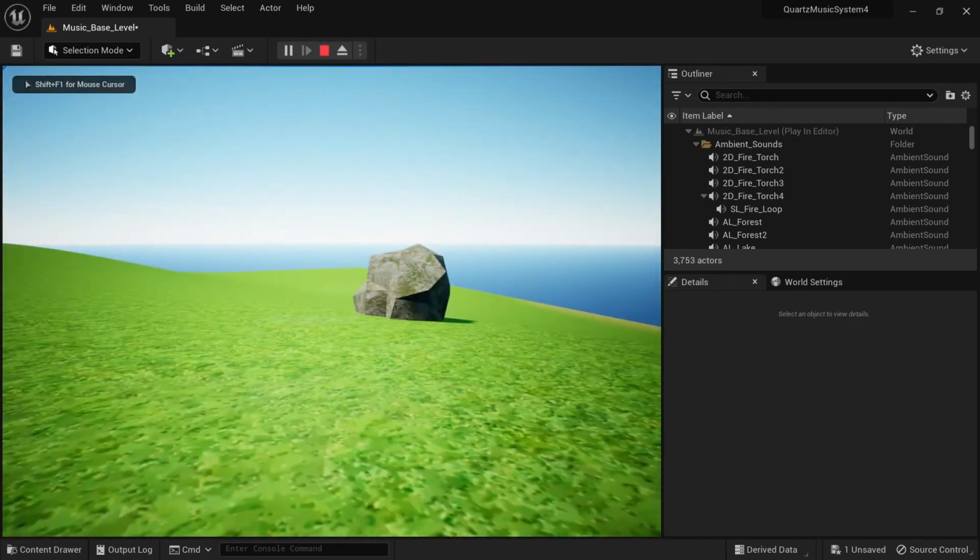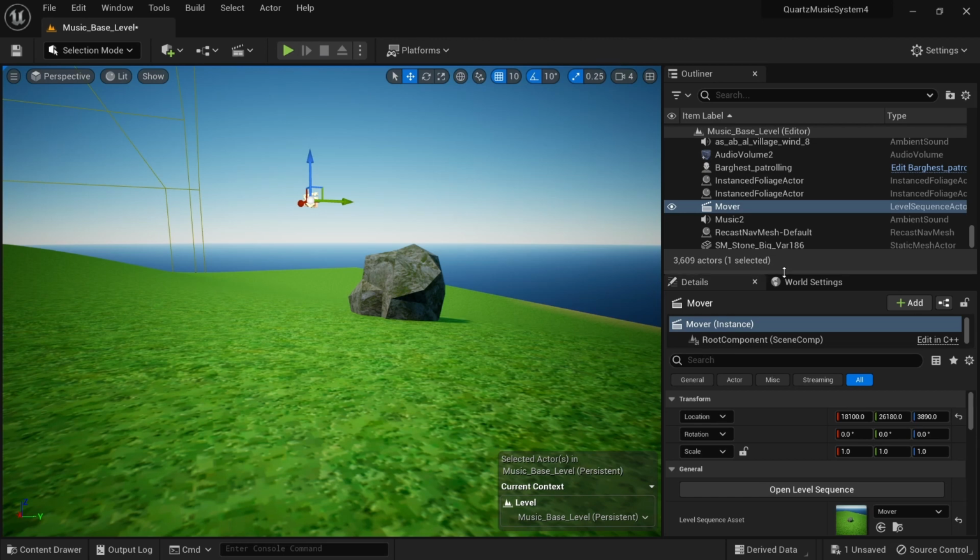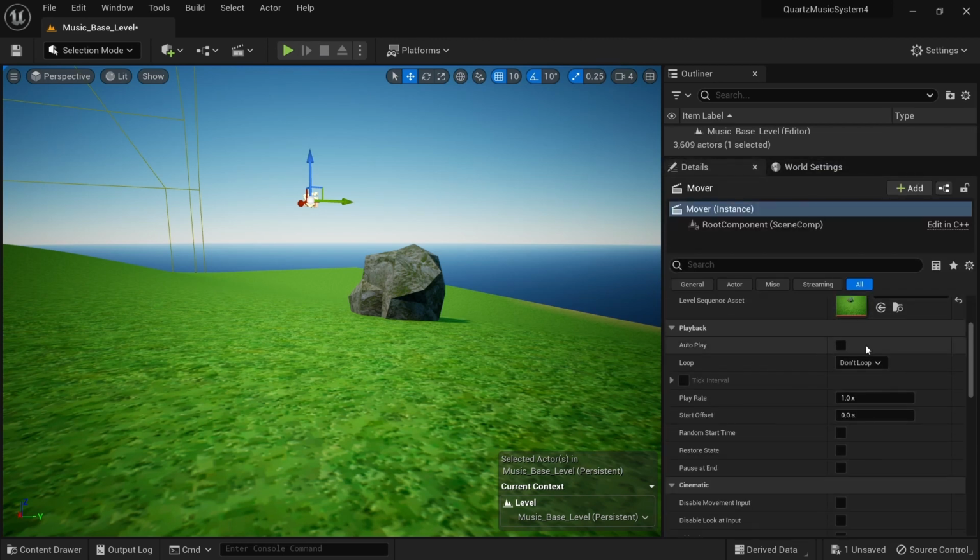If you'll notice, nothing's happening with this, and that's because we don't have this actor set to autoplay. So if we go over to the details panel, we can move down and we can check this version of autoplay, which allows it to play automatically when the level starts. We've got our looping section, which allows us to decide if we want it to loop either indefinitely or an exact number of times. I'm going to set indefinitely. And then we can also set the play rate and the start offset.